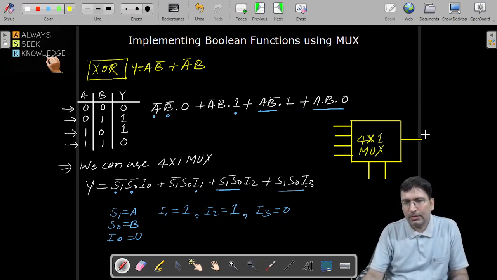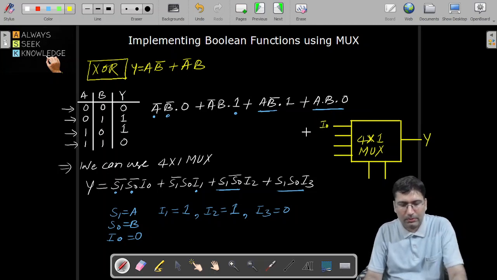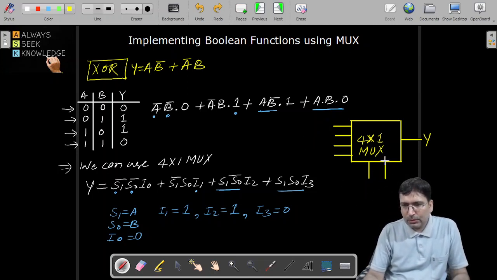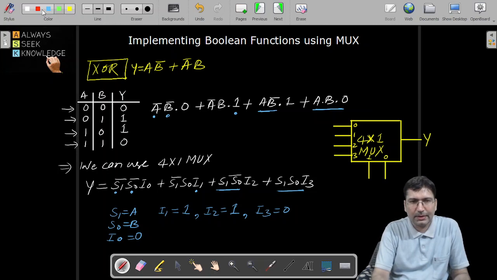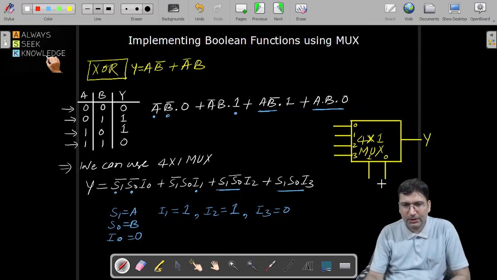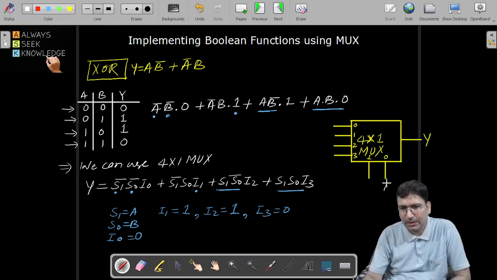Okay. So here it is Y. This is I0. Now, because we are just realizing the circuit, this is S0 and this is S1, right? This is input 0, this is 1, this is 2, this is 3. Now with this, let's start connecting the things. So how will we connect? This S0 is equated with B, so I am passing B here, and S1 as A, right?